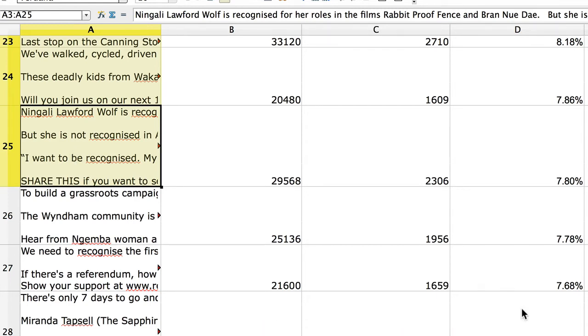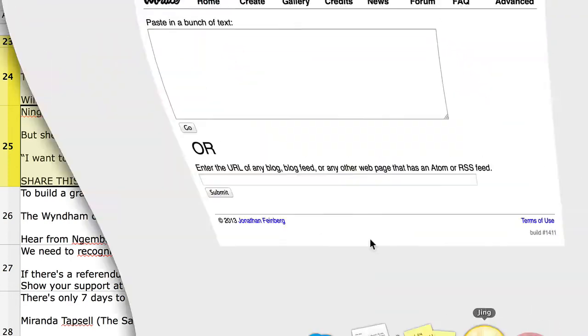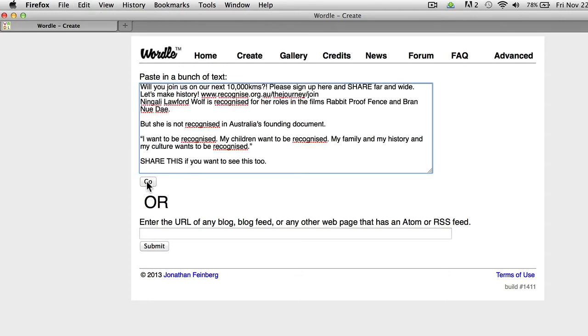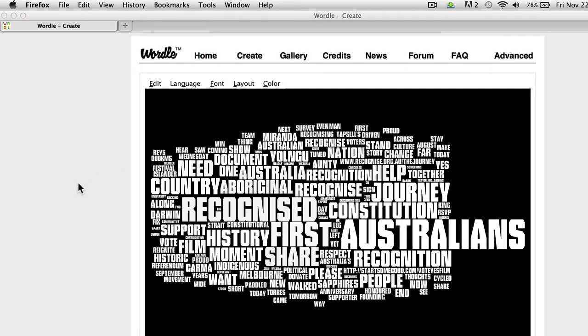And then we're going to go over to another website called Wordle. All right. Now you have to use this in either Safari or Firefox. It doesn't work in Chrome. And you just take that text that you've copied and you paste it, and then you click on go. Then we have this word cloud.